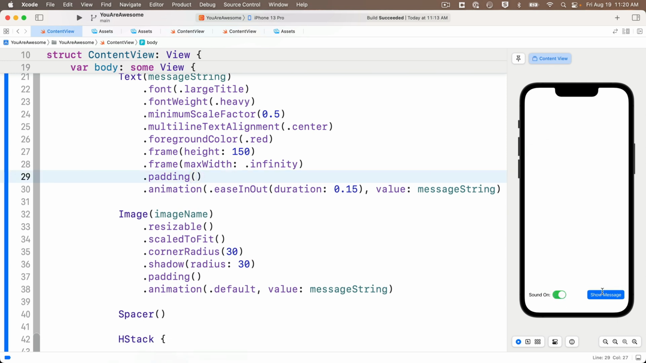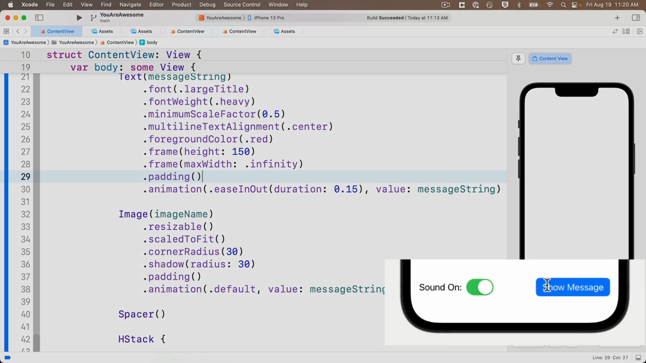Now another thing that we might want to do with this app is to change the tint color for the controls. Green on is Apple's default for the tint on a toggle, and we're also using the default tint for the prominent bordered button style, which is blue, but we can change both of these with the tint modifier.